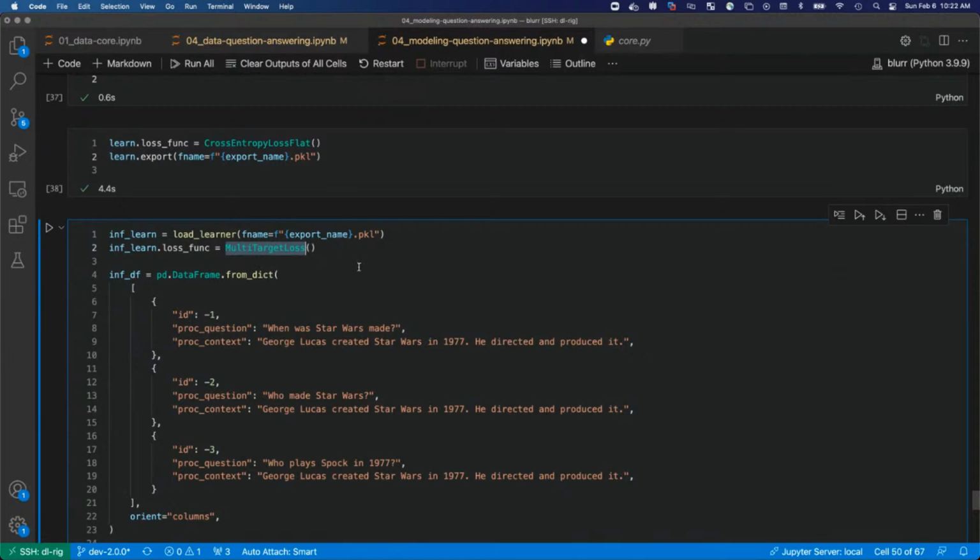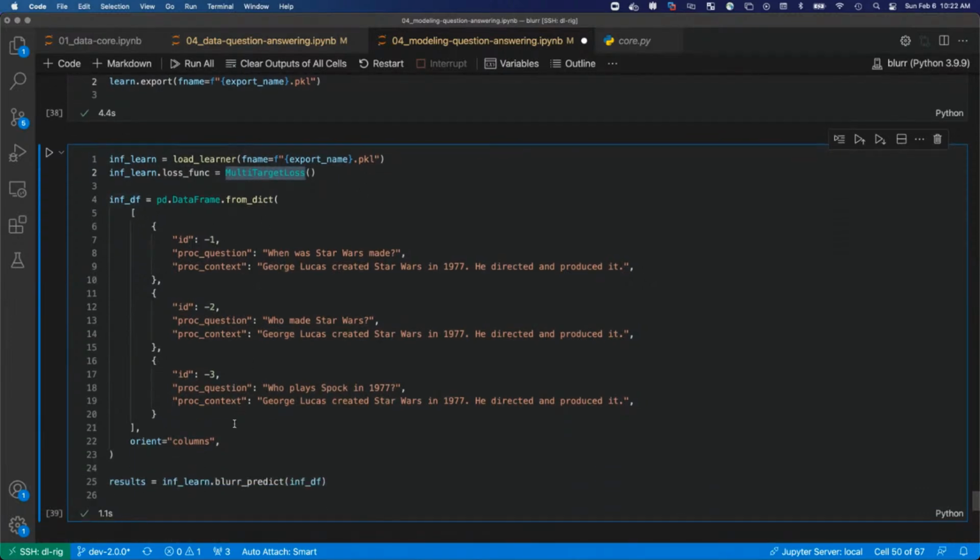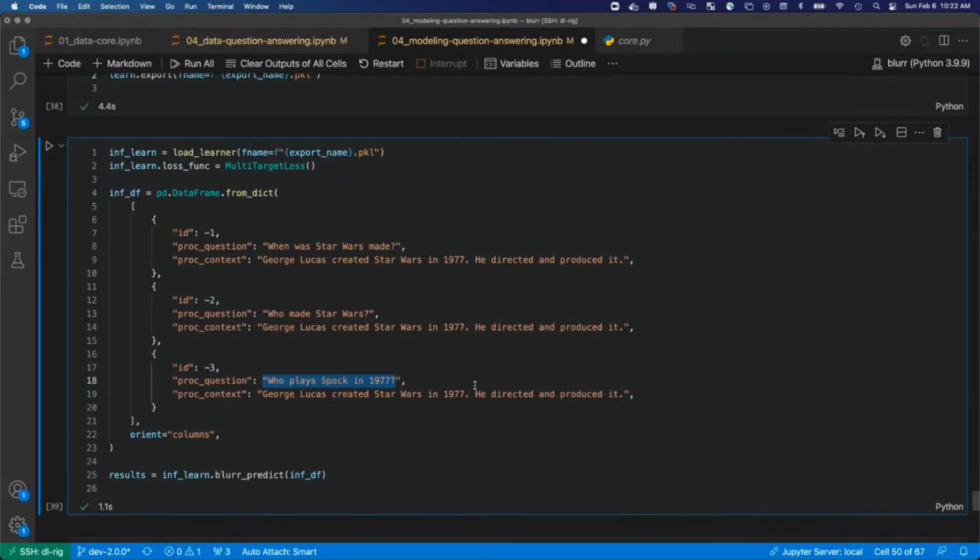So we include that back. We can go ahead and pass a bunch of rows in here for inference. I'm going to really try to confuse it. Who plays Spock in 1977?